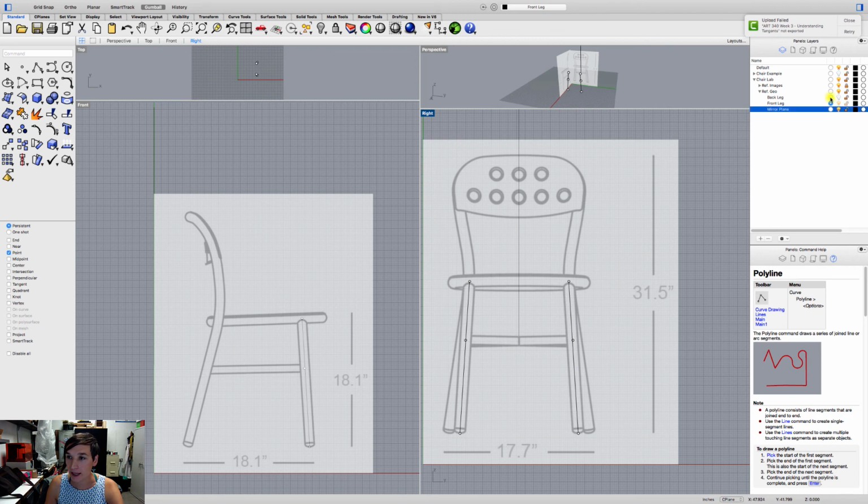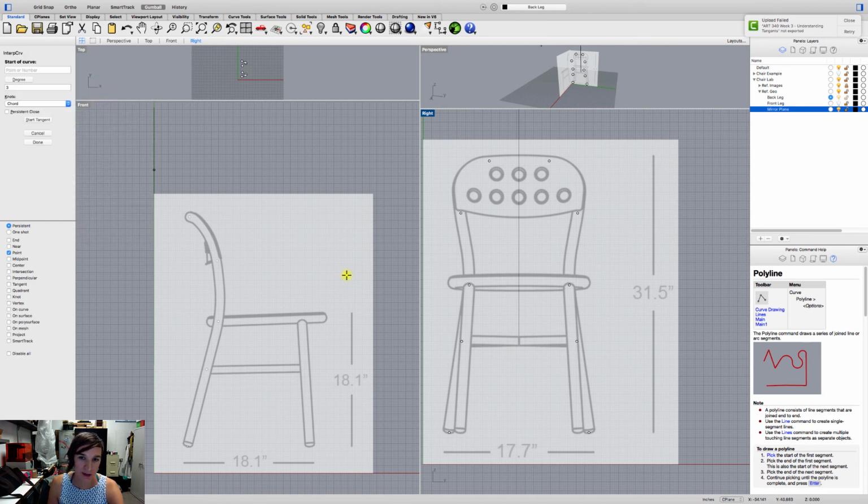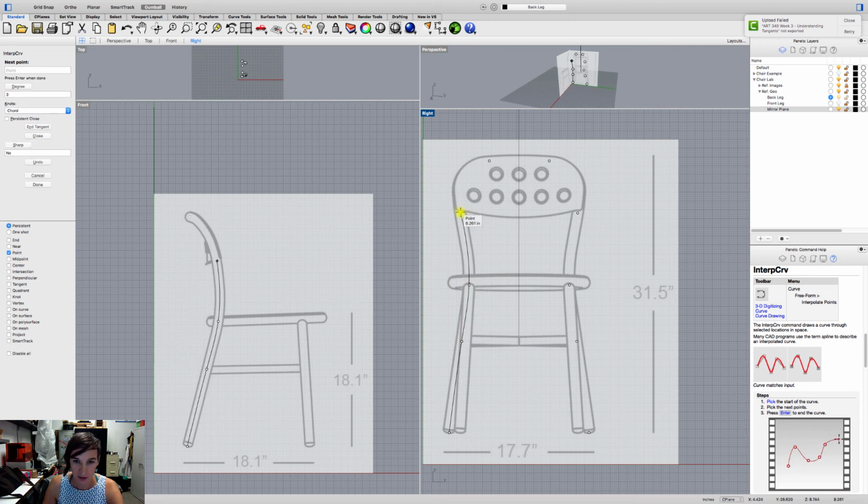And now I'm going to do the back leg, which is much more organic. And I'm going to come up here and do interpolate points because I placed those points in the center, and I know that's the sort of curve it's going to follow. And going all the way around. Boom. And I'm going to hit enter.